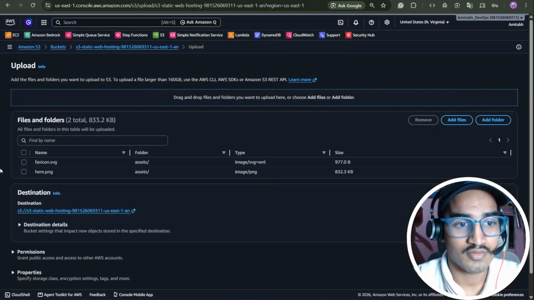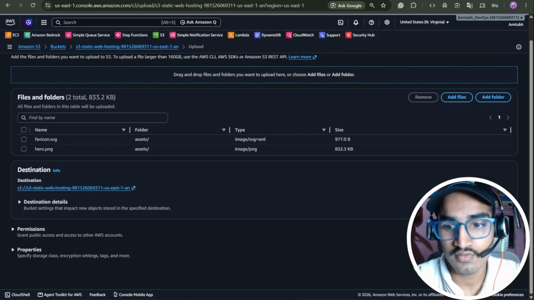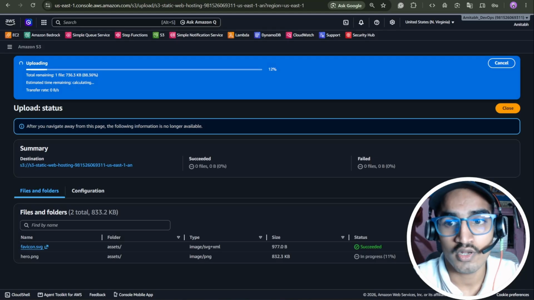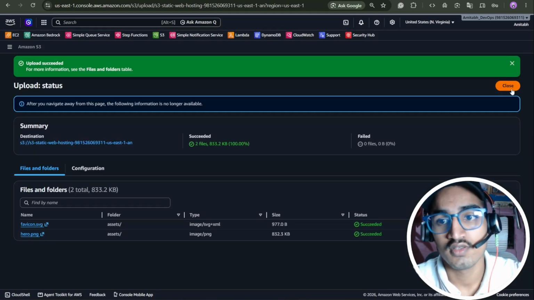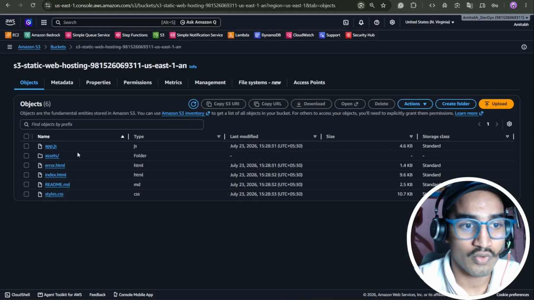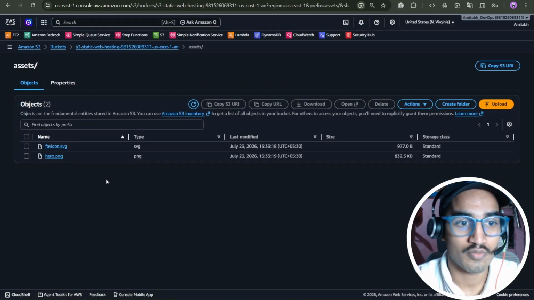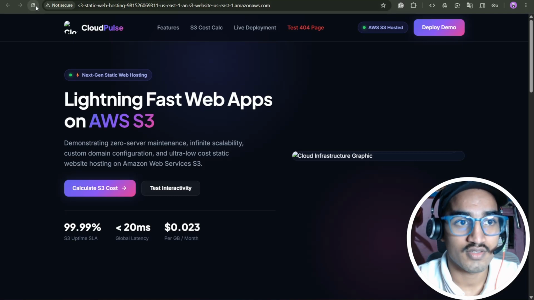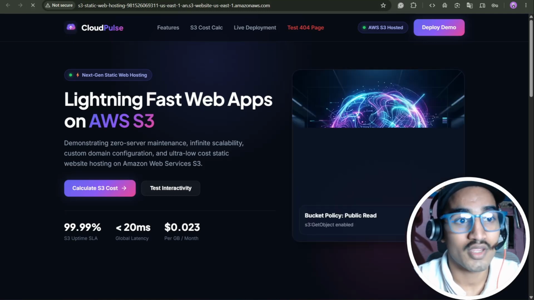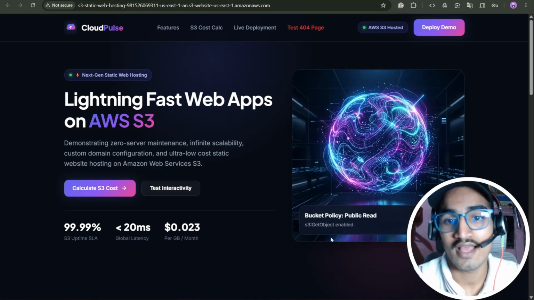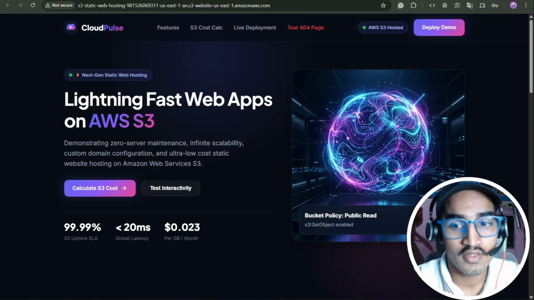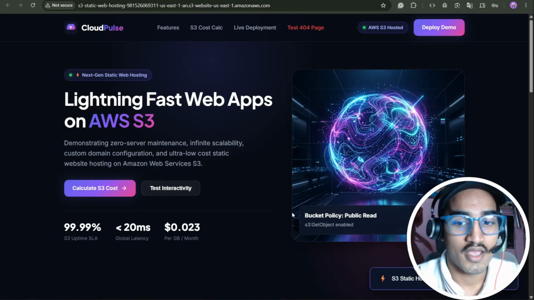Yeah, we trust this website, and it is going to upload the favicon and the hero.png. As previously it was not uploaded, we just uploaded the files. So now the folder is also uploaded. Inside the folder we have the favicon and the hero.png. And now if I refresh this static website hosted page, you can see the favicon and the hero.png are uploaded, and it is active and now operational.